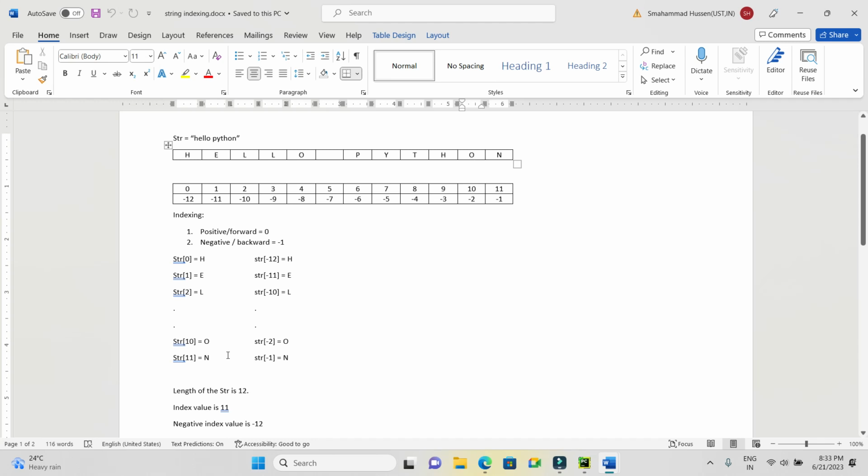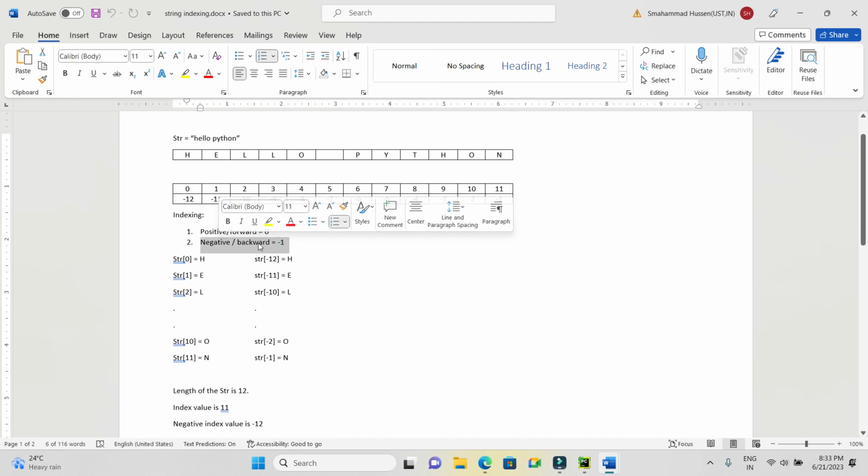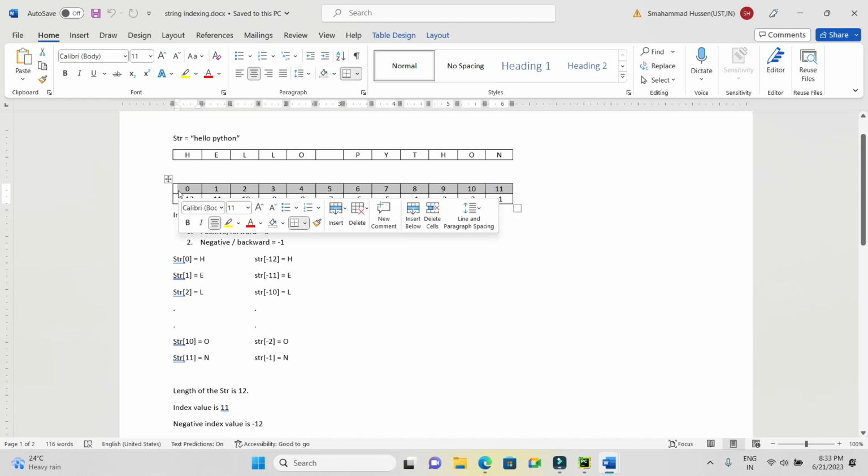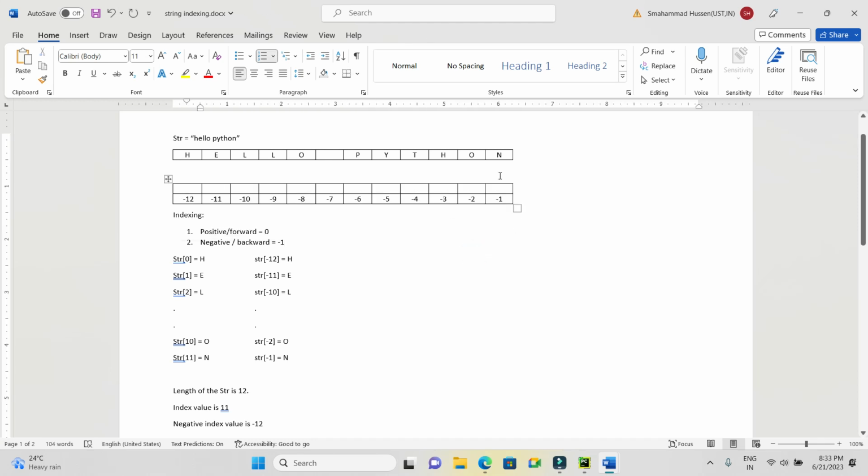Now let's discuss backward indexing. Backward indexing always starts with -1 from the back. As the name suggests, it starts from backward. So now forget about forward indexing. Now indexing starts with -1. What does str -1 consist of? N. In a similar way, str -2 consists of O. In a similar way, str -12 consists of H.